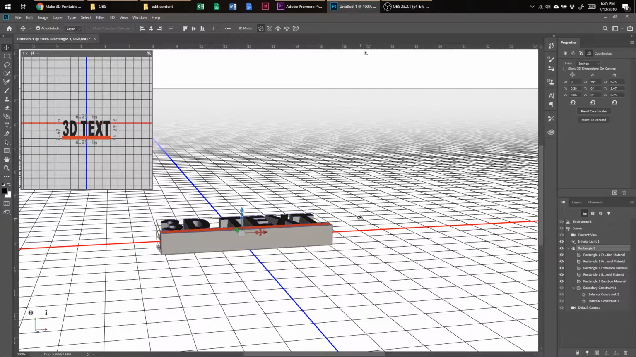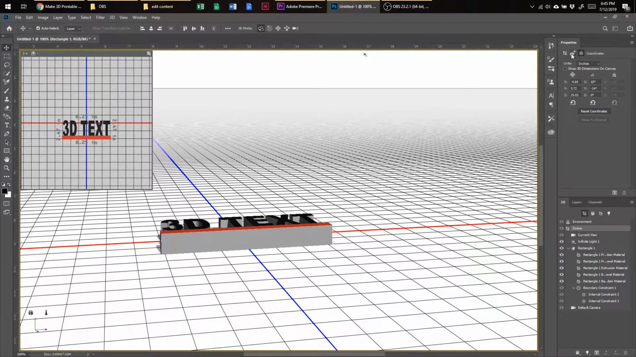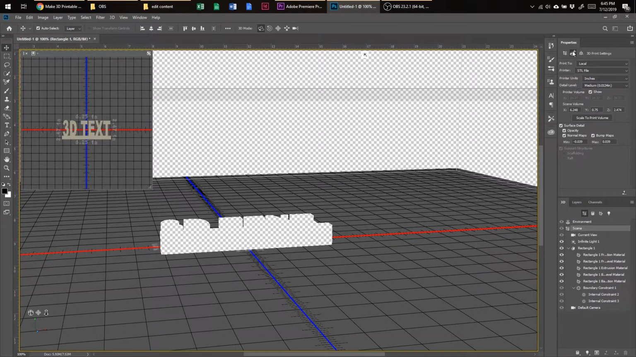And now all we need to do is go to our scene. From scene, we can go right here into our properties panel, this little printer with a plus sign on it. And right here, you could choose to decide if you want to do it from a local printer or if you want to send it out to a third-party printer. So if you don't have a 3D printer, this would be the option you'd want to go with.